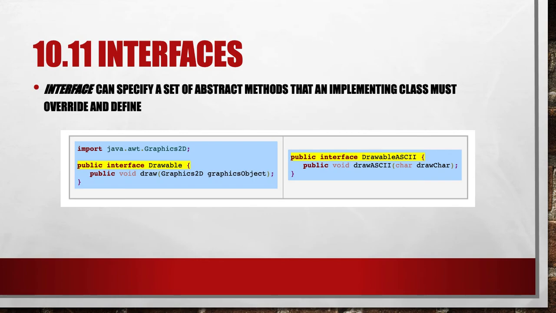And last but not least, interfaces. An interface is another mechanism for programmers to state that a class adheres to rules defined by the interface. So Drawable and DrawableASCII are being used here. That's pretty much it for chapter 10.